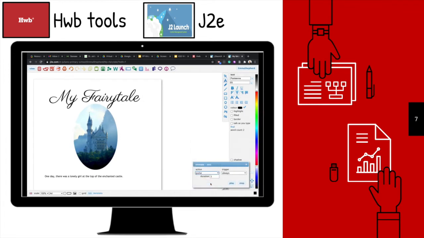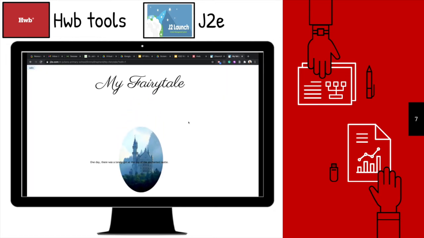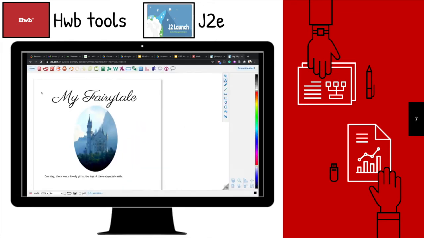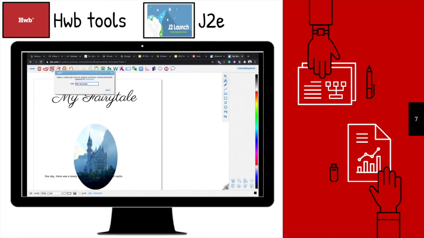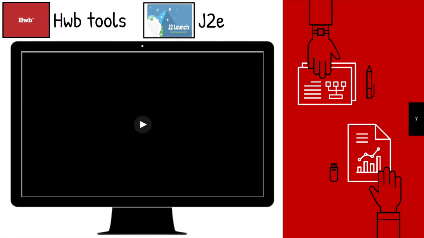And then again with the text, I can choose an animation for that. And then when we view it as the web page, you can see how it's interactive, and the children really respond well to this. Again, save anything that you've done, so clicking on save, and then it will save in your files.